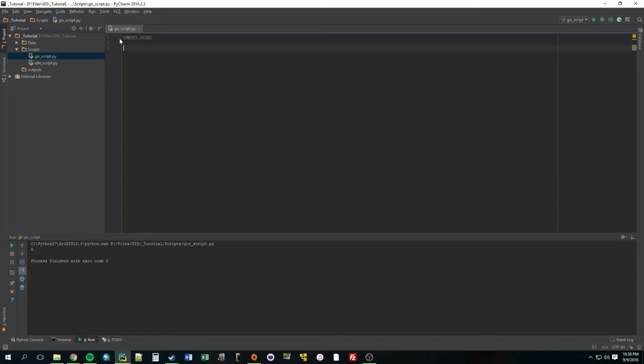So some of these functions, for example, are going to be buffer, select by location, clip, basically all the tools. You can access them now in Python because we have this ArcPy module. So I thought it'd be a good idea just for the first tutorial to list the data that we're working with in our folder. So we just want to list this data.